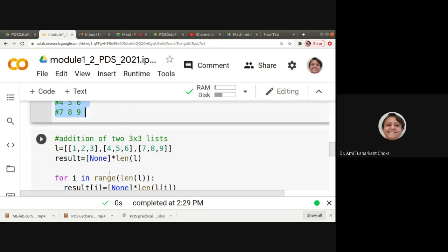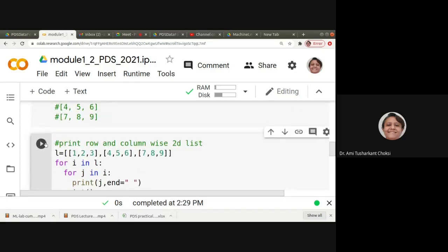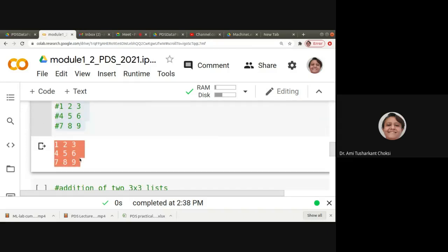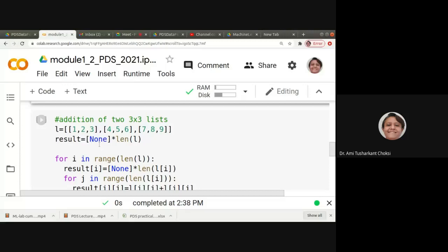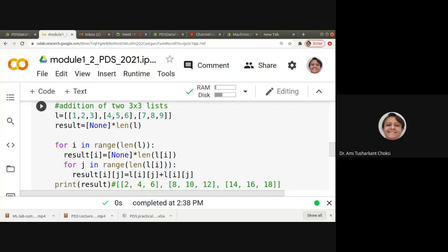Now when we are having the matrix form, actually it is a 2D list, but it is to represent the matrix, isn't it? So what we should do is the addition, subtraction, multiplication, division. Let me first run and show you this. Fine. So proper output, we can say it is useful for matrix operations. So let us do the addition of two lists. For that, what we'll be doing is, L is equal to the 3 by 3 list, and result is equal to None multiplied by len of L, right?